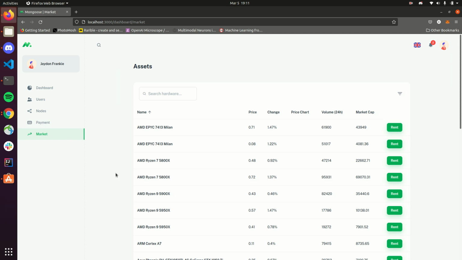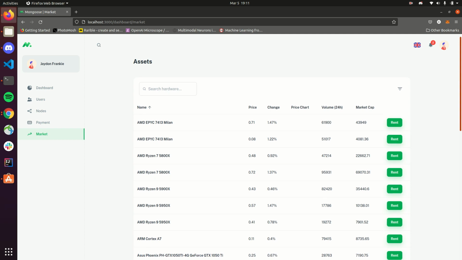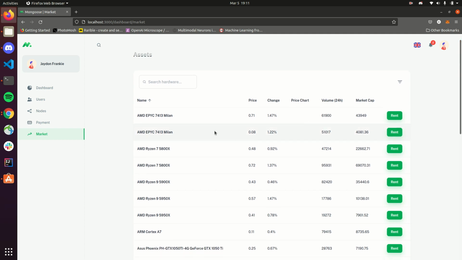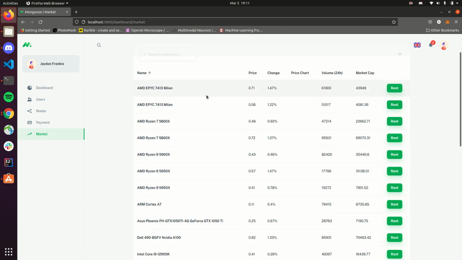Additionally, the hosts and the clients will both have access to a market page, which will list the different kinds of hardware that is being rented on our market, and the current price per hour. We will have to have a standardized unit so that you can compare all these different things. It also shows change over time, how much rental is going on, whose analog would be volume, and the market cap. And then you also have a button that you can click on to rent that particular type of hardware.